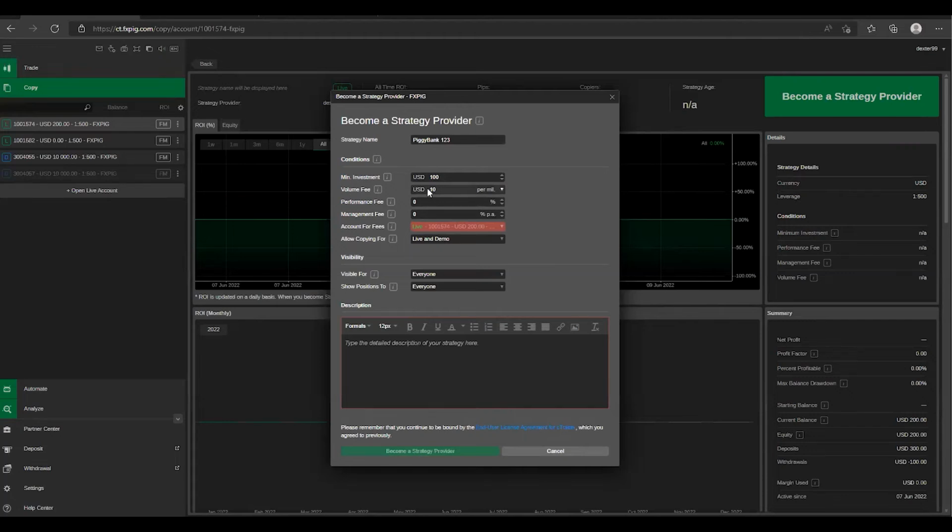And it is entirely up to you if you want to charge a volume fee. But performance fee, usually people charge 30%, but it's also up to you. Management fees, I don't want to charge management fees, so I'm going to leave it at 0. Account for fees: you have to choose a separate account.